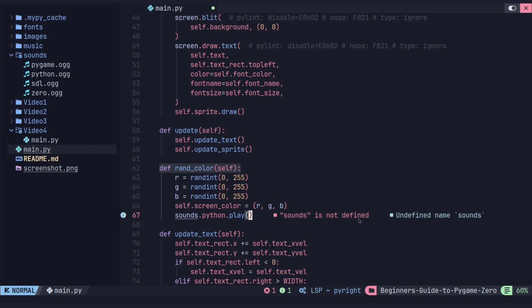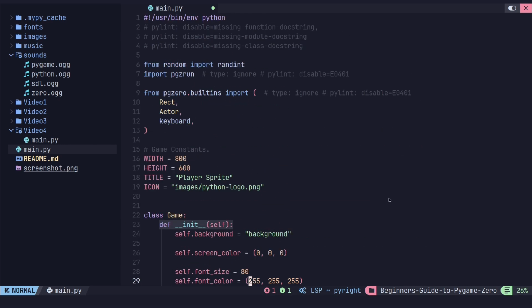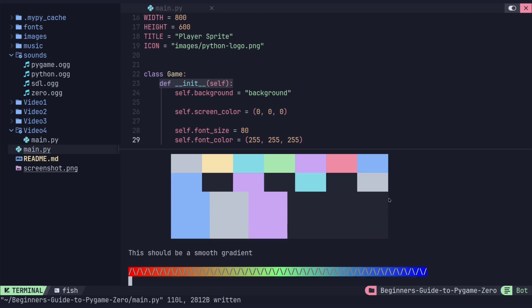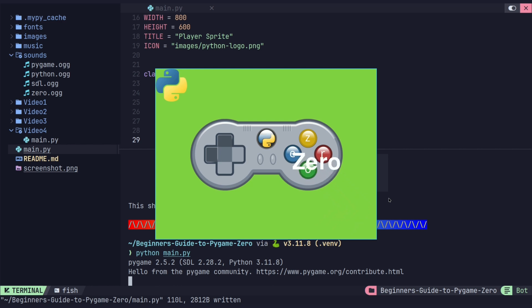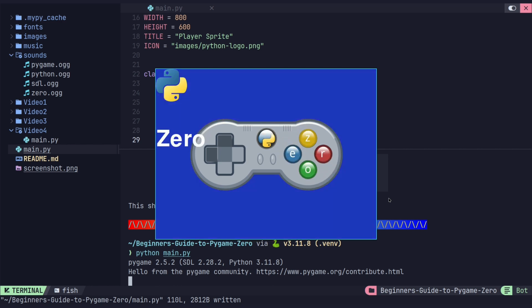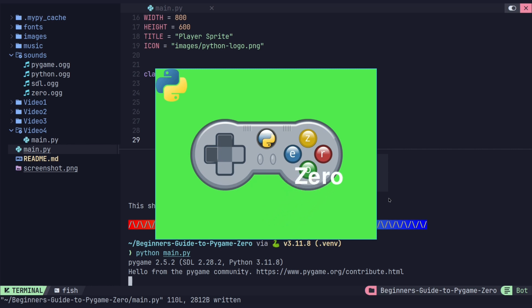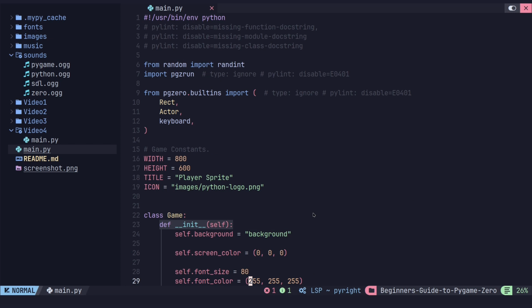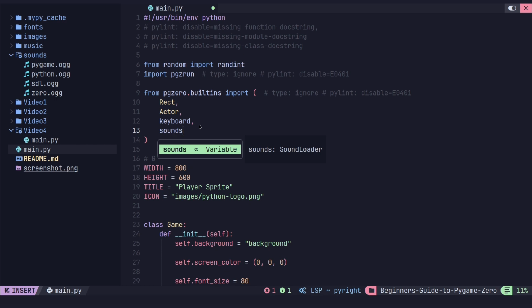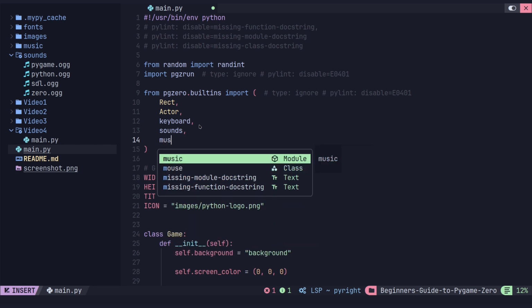And this is the same problem that we'll see many times. We need to go up here. We need to add in sounds. So this will work. Let's just show that it will work. Python. Python. Python. But the LSP doesn't like it. So we are using the right one, but the linters can't figure it out. So we're going to add sounds. And this is going to complain about music too later, so I'm just going to add music here.